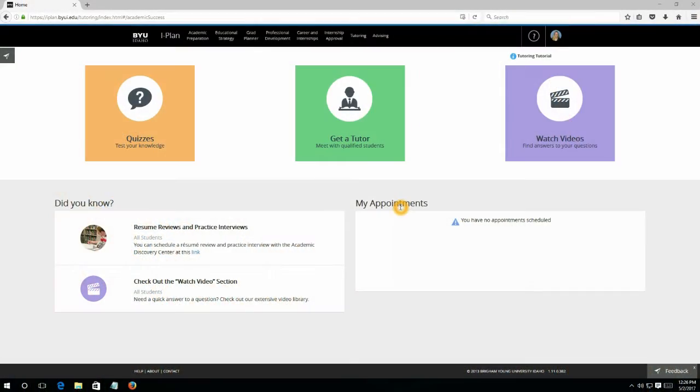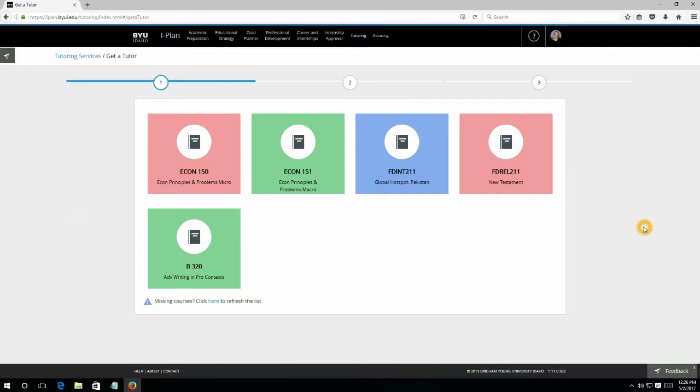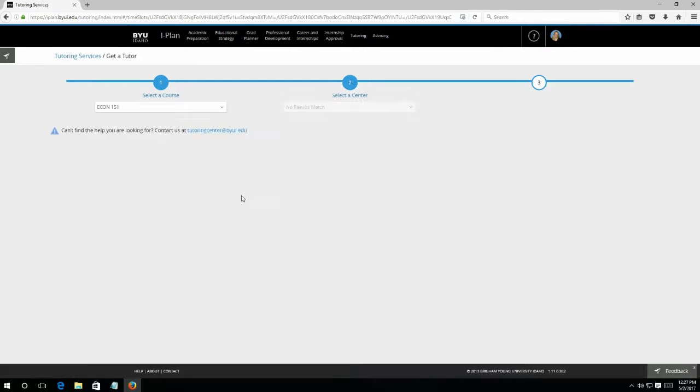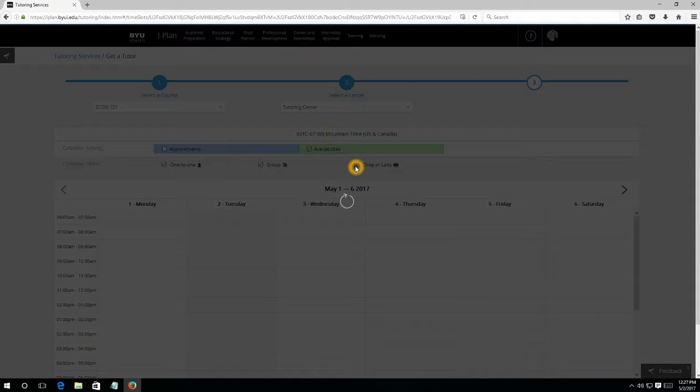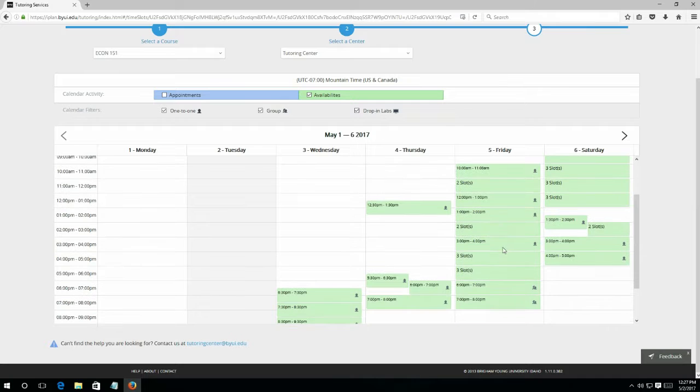The next option available is book an appointment for a tutor. That's the middle option here in the green box. If you click on that, it'll once again take you to a page that'll show the classes that you are currently enrolled in. If I were to click on Econ 151, it'll take me to this page. If I were to click on the Tutoring Center, it'll load up the page which takes me to a schedule, and it'll show me the availabilities for different tutors at the Tutoring Center.